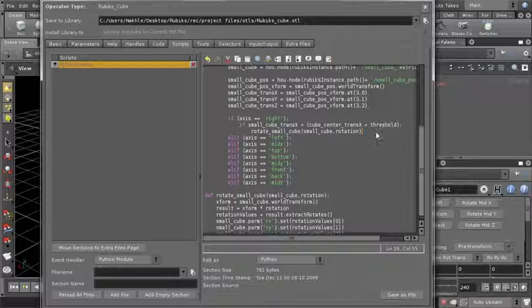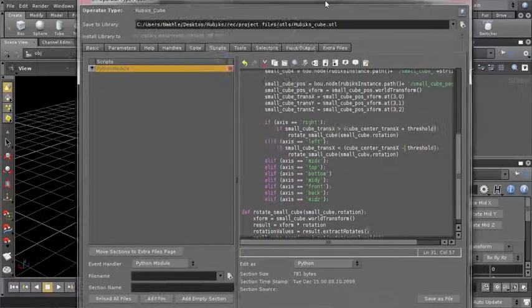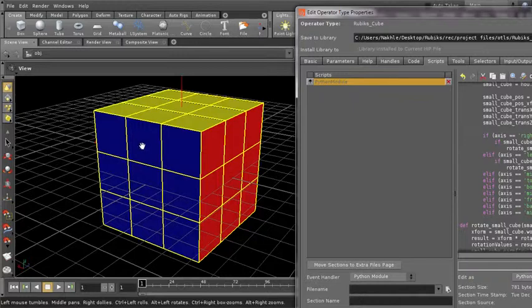So let me copy these 2 lines of code here, and then for the left, I will say if small cube is less than cube center translate x minus threshold, this will tell me that my cube is on the left side. Let me in fact show you that in the viewport. Let me just look here and hit W.